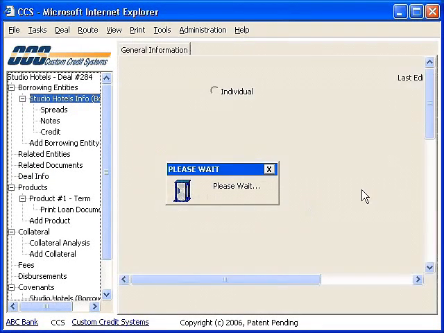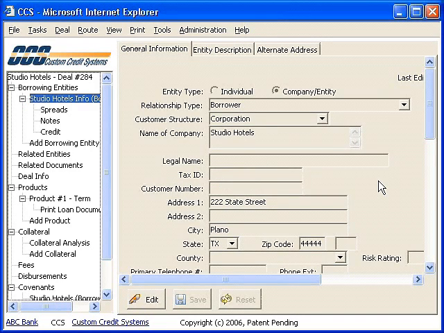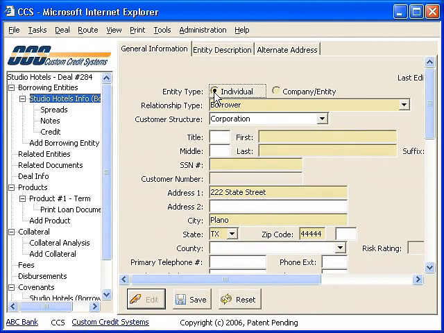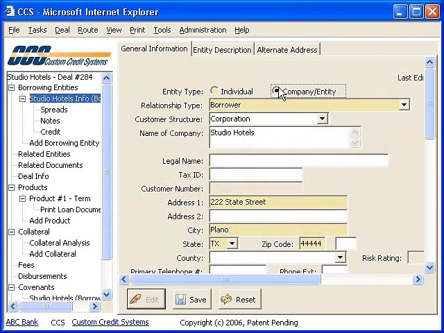We're going to go to the more complex screen here, the borrow info screen. And this screen uses a style API of components to change the background color of fields to indicate required values. Also notice that when I toggle the individual company radio button, the screen changes its appearance, hiding unnecessary fields and displaying other applicable fields.